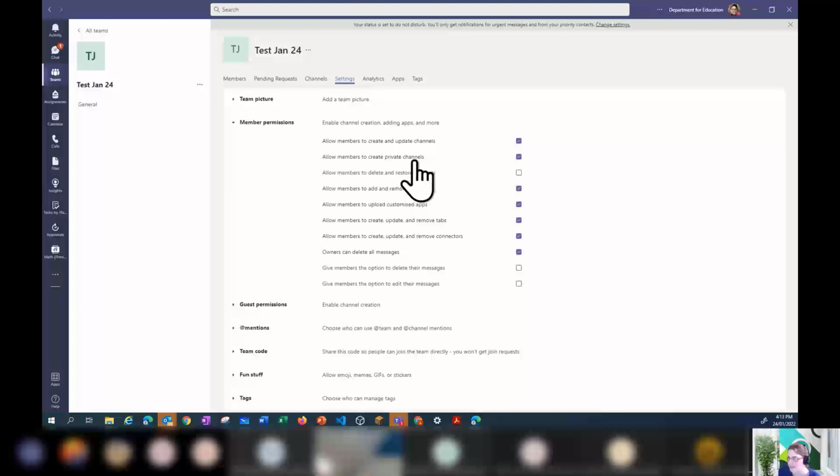The other one is this private channels one. So again, it's good if you untick that. The reason why is that if you allow anyone to create a private channel, then if you're not a member of that channel, you can't see that channel. So I'm just going to go into another team to try and show you what I mean.